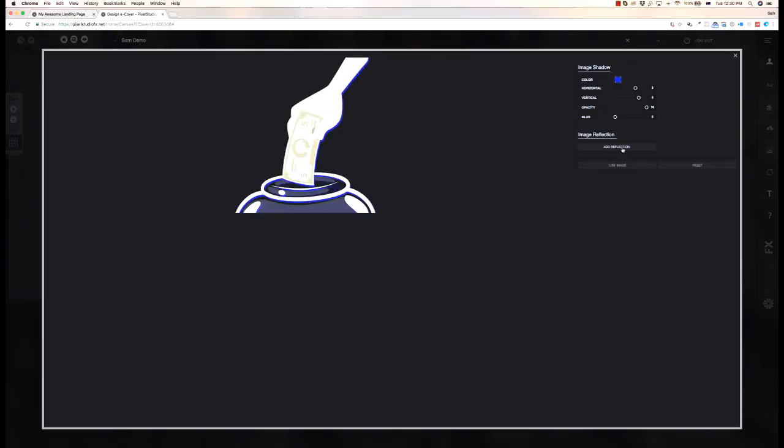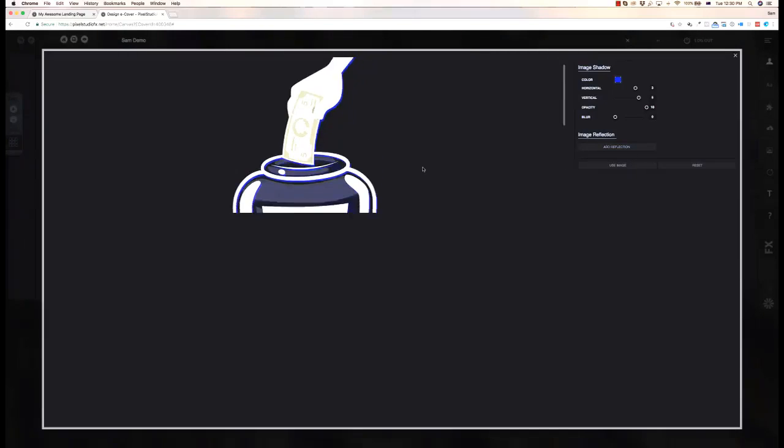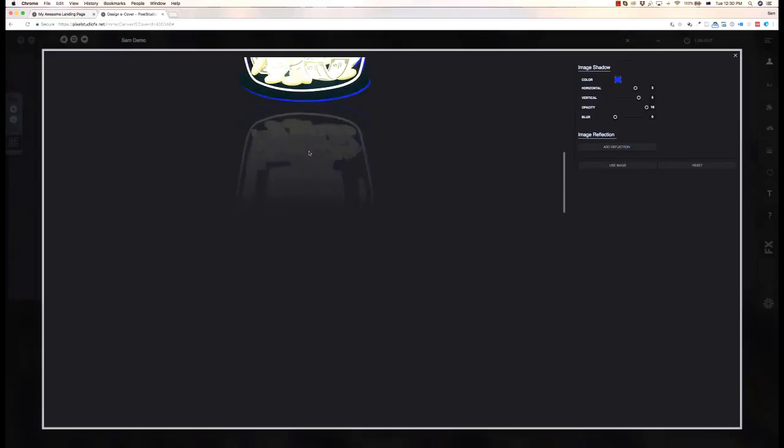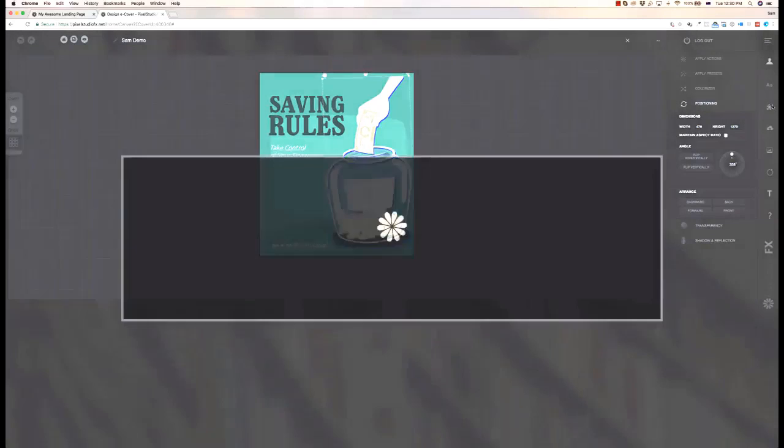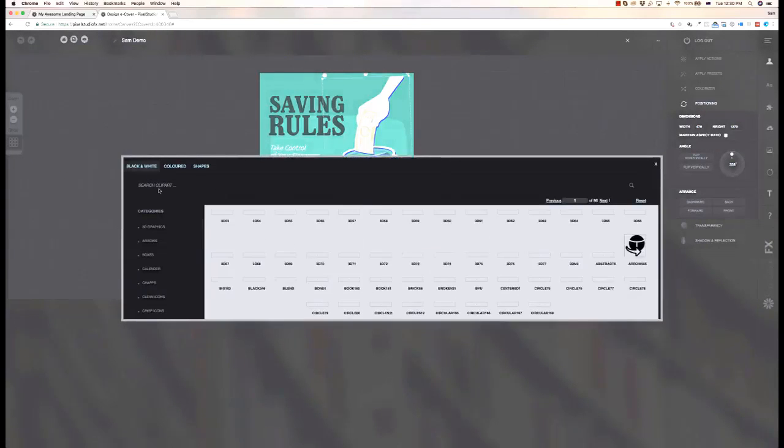You can add a reflection, so it's got a reflection bouncing off the bottom as well, just to give it that extra little bit of depth, which you'll be able to see in the middle. Once I've got that, I can use image, and I've put that up on my page here. Now let's run through these bits on the right here. So I can add text, I can add clip art as well, as I see fit.